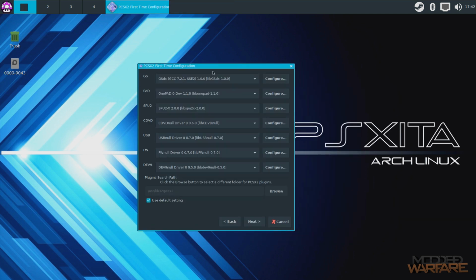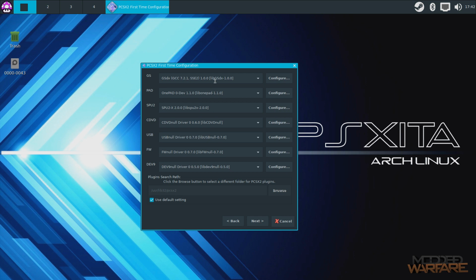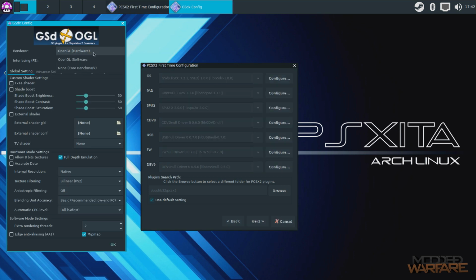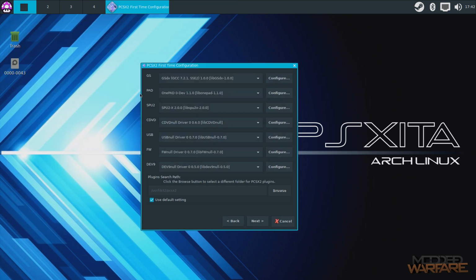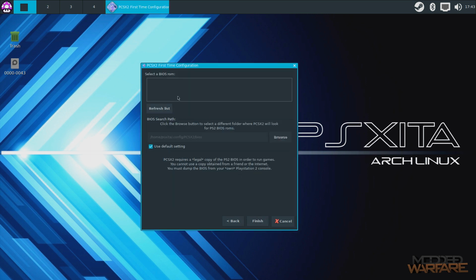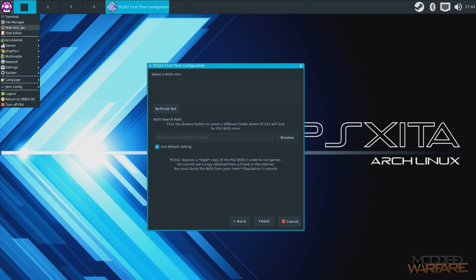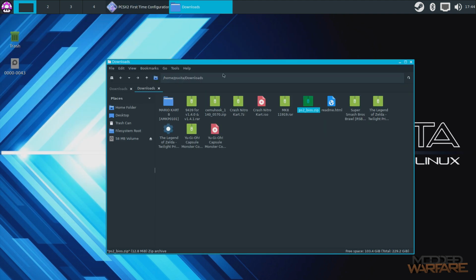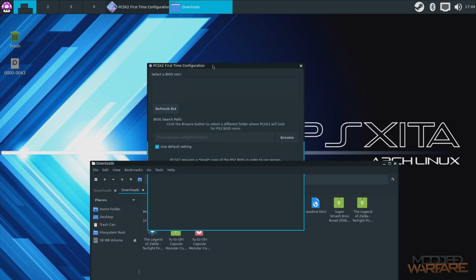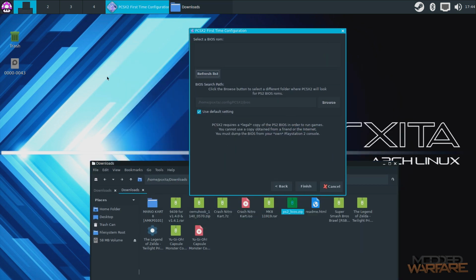So system default, next. Then we need, make sure this is set to GSDX. And then we can configure it and make sure OpenGL hardware is selected. Not really going to bother with audio or anything else at the moment. So we'll just do next. And then we need a BIOS for the PlayStation 2. First of all, we need to head to the location. So it's in home, pi, .config, PCSX2, BIOS.